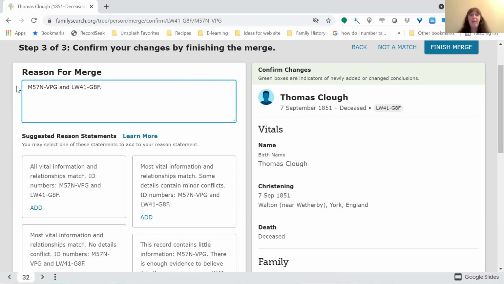And then I take out everything but the PIDs. And then I build a sentence that explains why I believe these two people are the same. So I'm going to say Thomas Clough. Actually, I don't know if it's Clough or Clough, so let's just say Clough. Thomas Clough, and there's the first PID. And then Thomas Clough, the second one, and again, we're building a sentence.